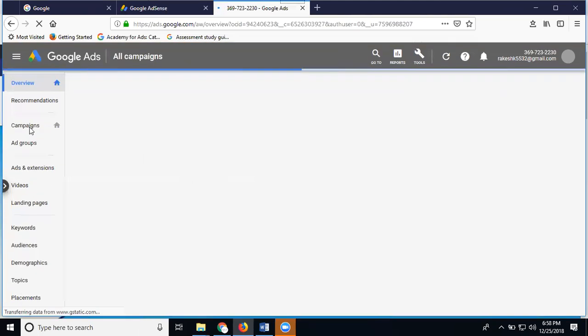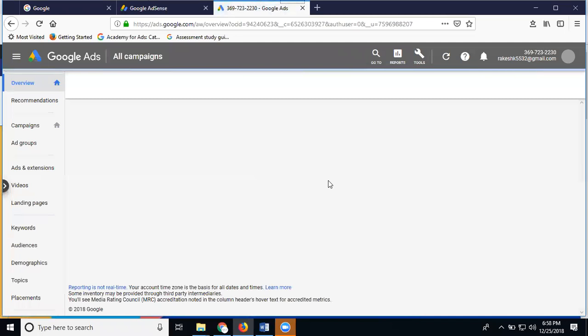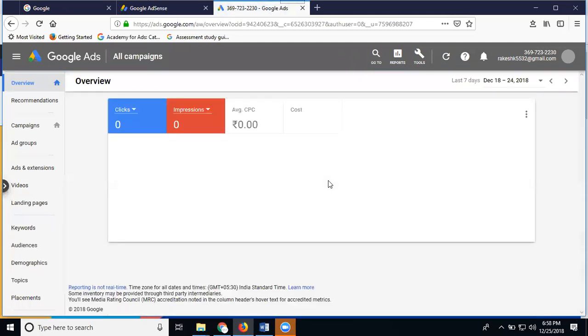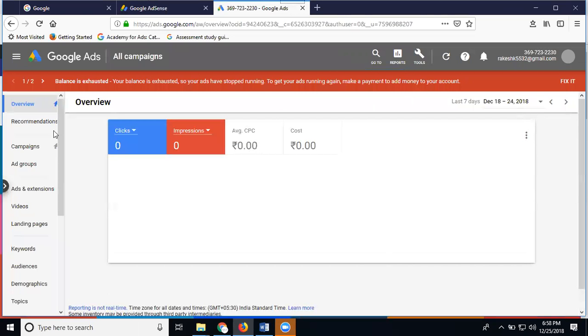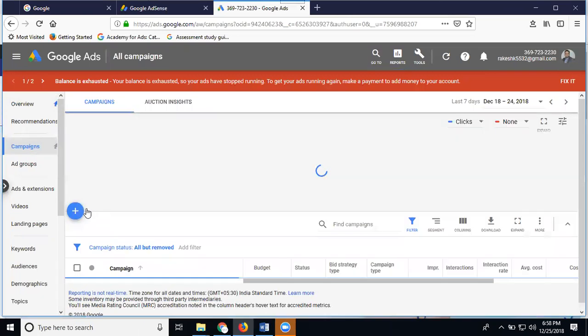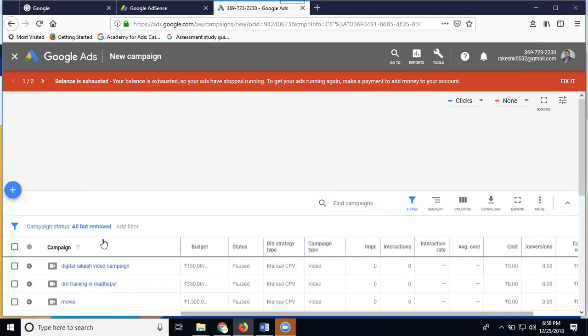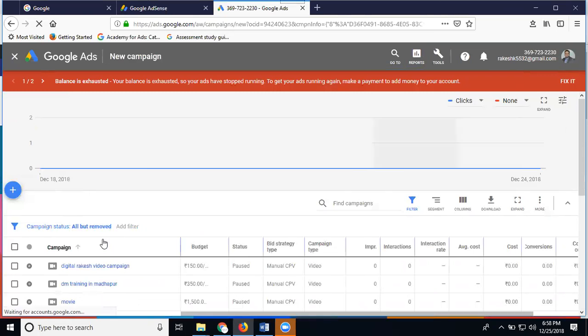First, you log in to your account. Just wait for a second. Now the account will be open. Here, first you go to your campaign. Click new campaign. They're showing n number of campaigns. There are totally 5 campaigns. So just scroll that page.